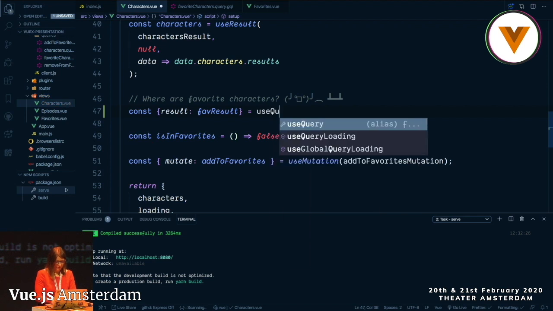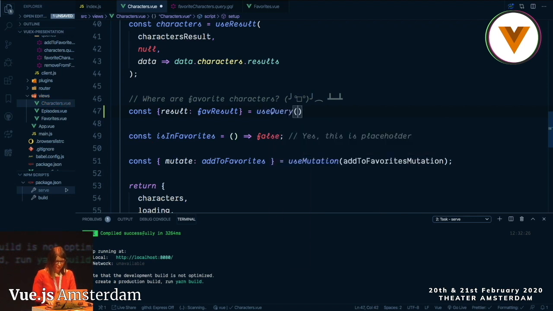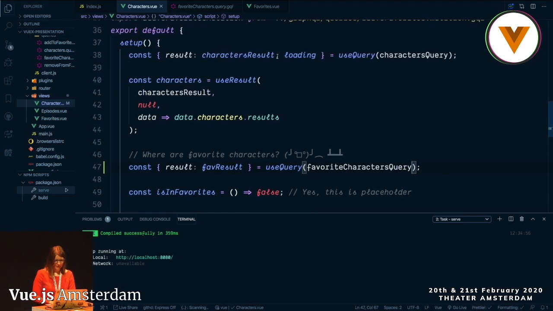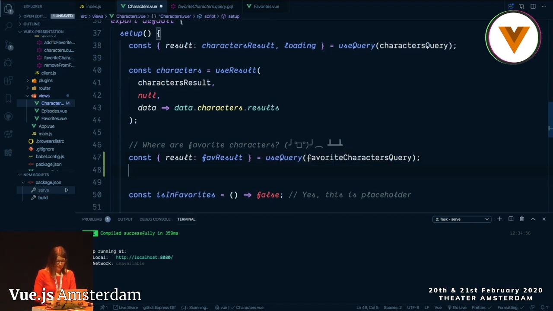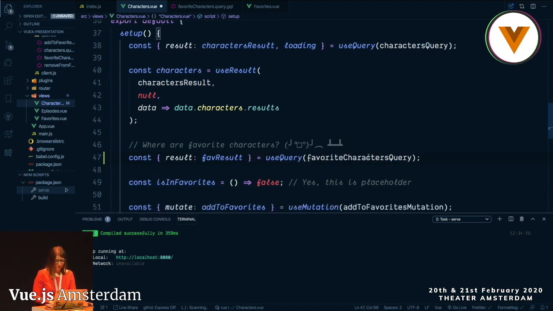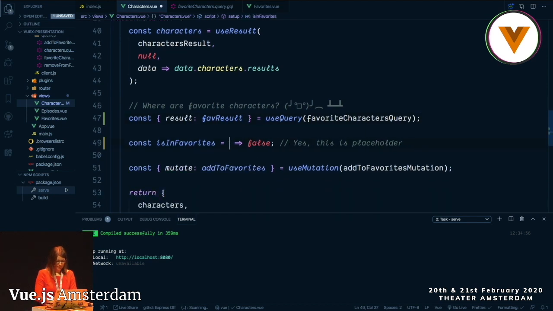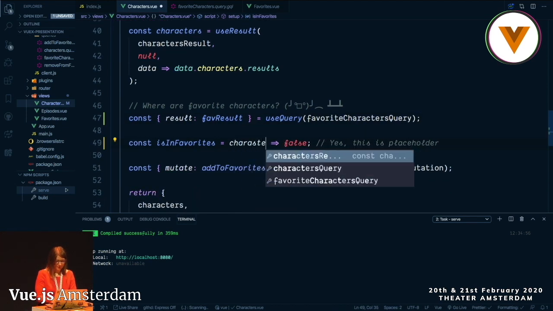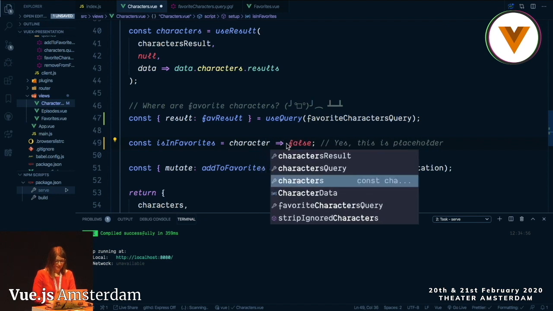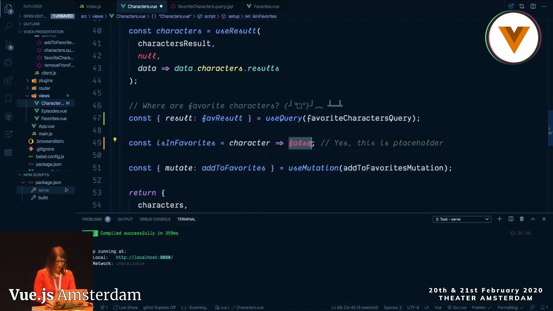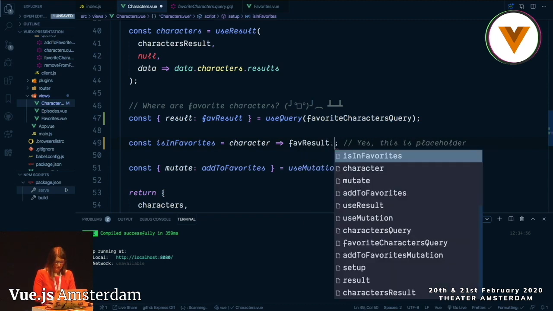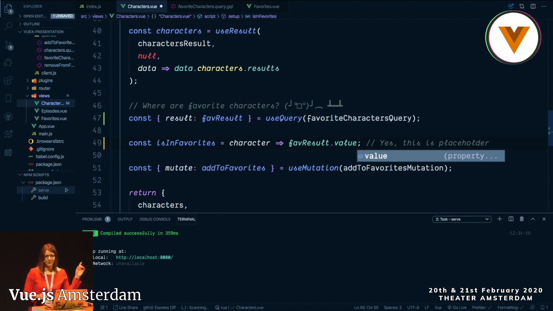It will be just use query, favorites query. And it's completely the same as we had here, unless the query is a bit different. Now we can change this placeholder to actual thing. We are passing character. This is just a method. And we will check if fav result, not this, is fav result value. And please notice a value here because fav result is a ref. That's why we need to check the value.